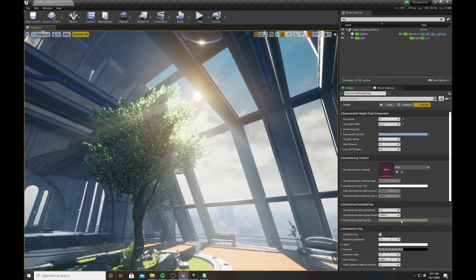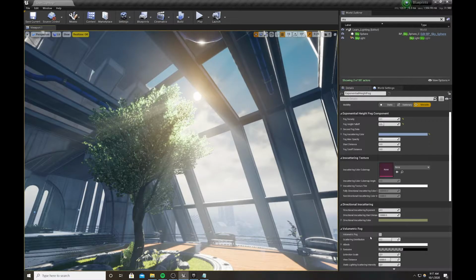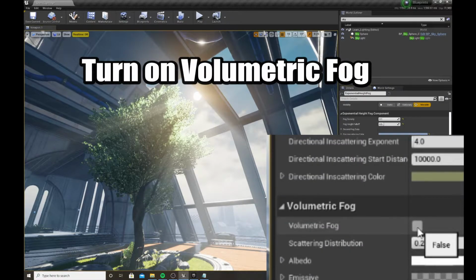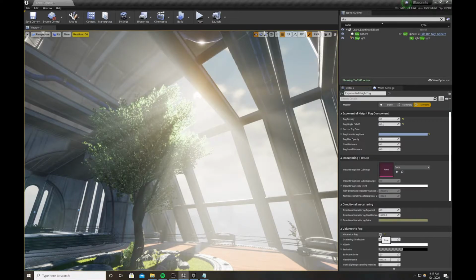And then you have a directional and scattering color. That usually I like to match to the color of the light. We'll come back to that here in a bit. But a fun thing you can do, that's needed on Unreal Engine, is the volumetric fog. Turn that on.